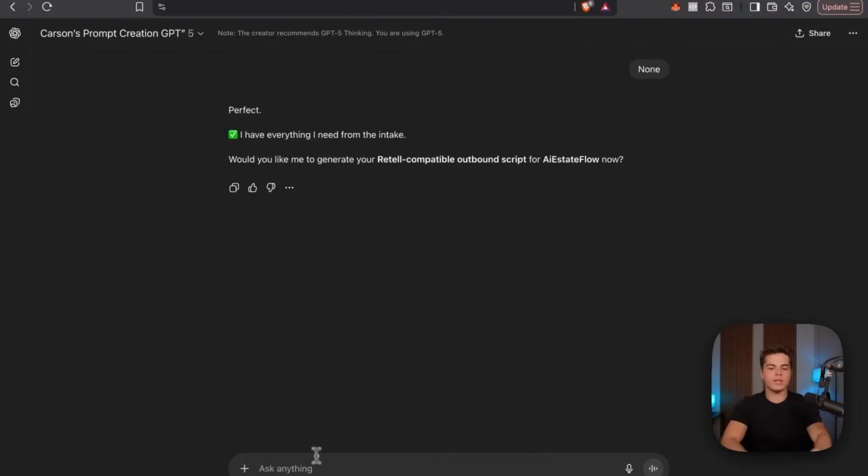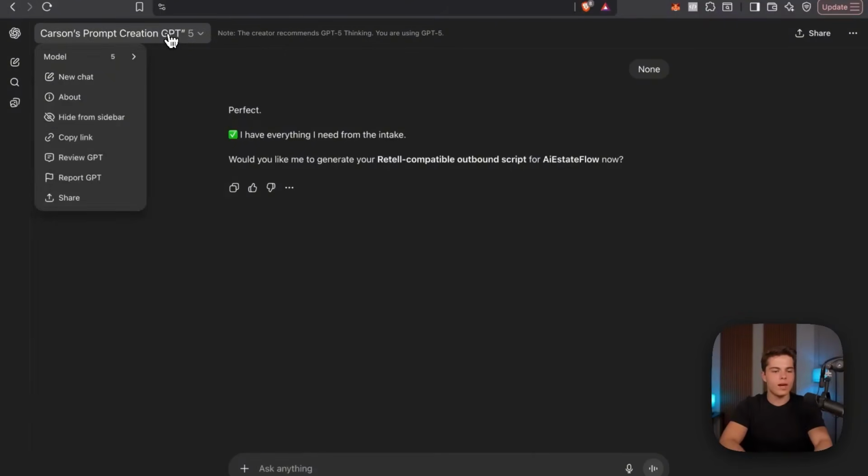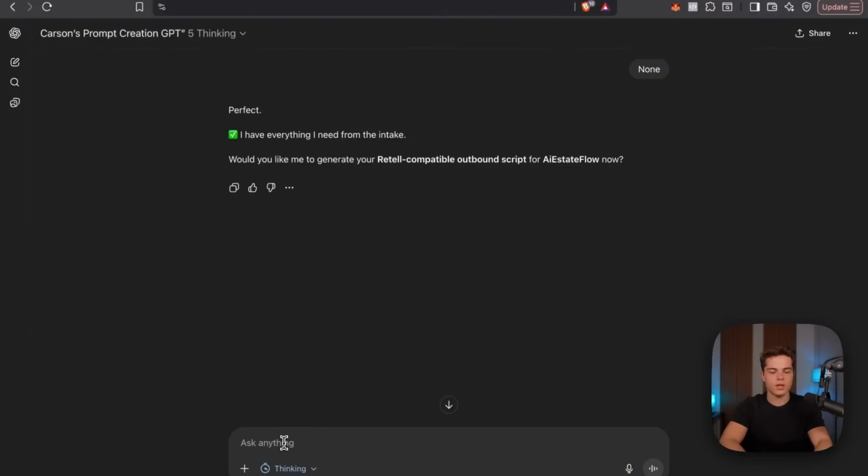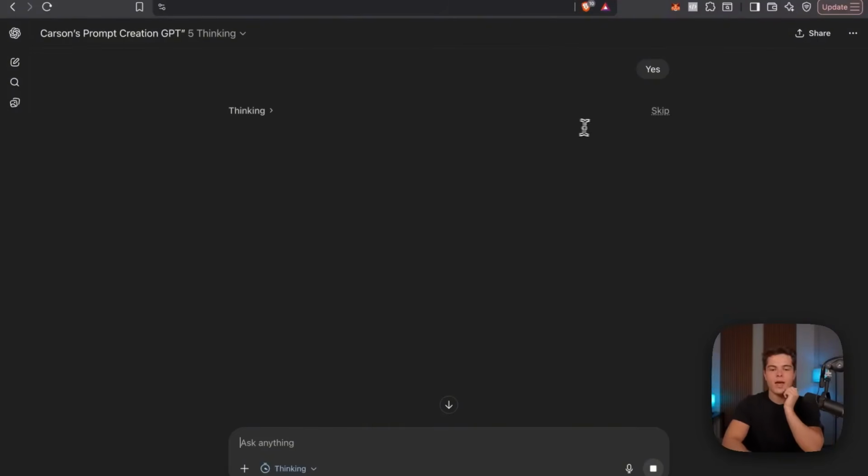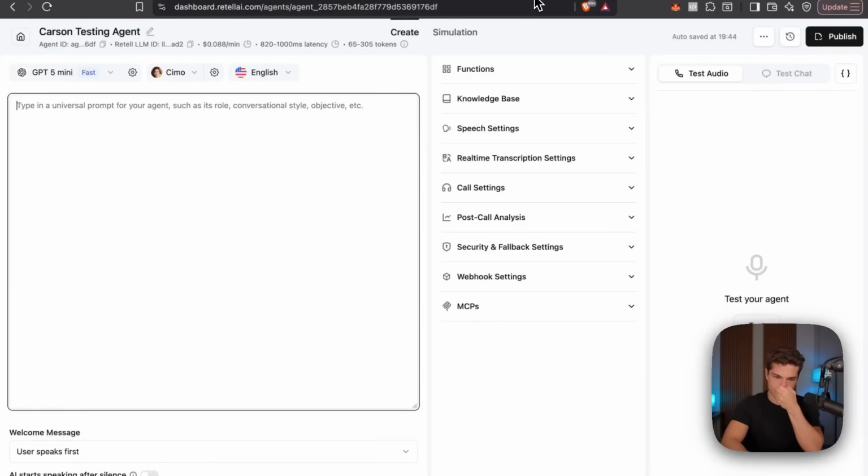All right, so this is the point now where it's ready to generate the script for this business. What we're gonna do is head up to the top left, click on model, and then click thinking. So we're gonna turn the thinking option on. We're gonna reply yes. So now it's gonna generate our script. And while it does this, I'm gonna quickly go through and actually set up the agent itself.